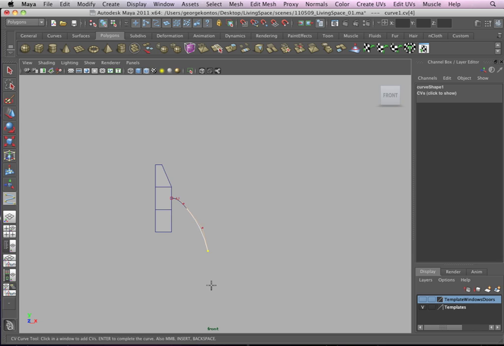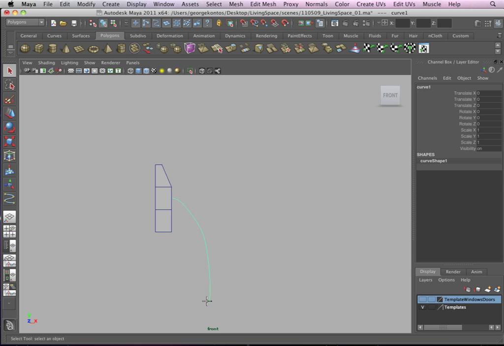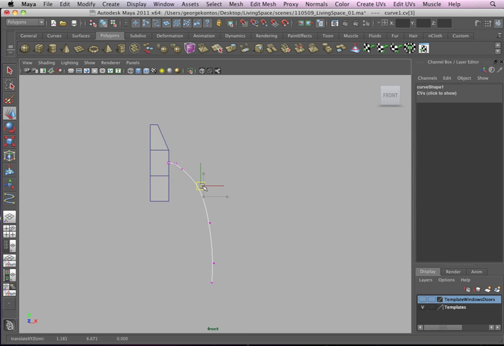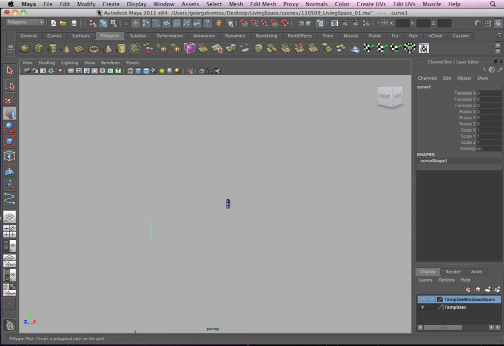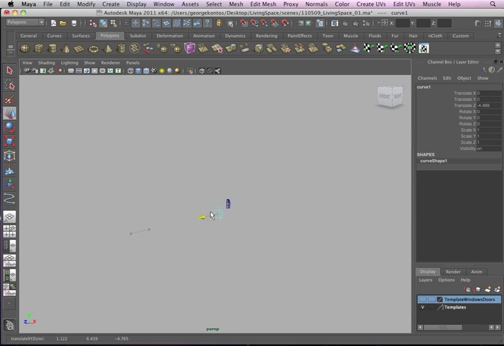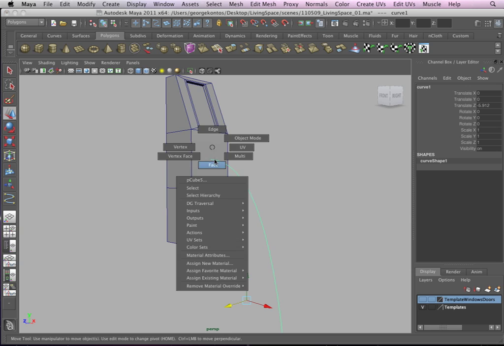And I'm going to fix it a bit here. So just bring this up. And this curve, if we go to the perspective, is somewhere over here. That's not good. Let's bring it. First of all, center the pivot point. Bring it over here. So now we're ready to extrude. Select the face.